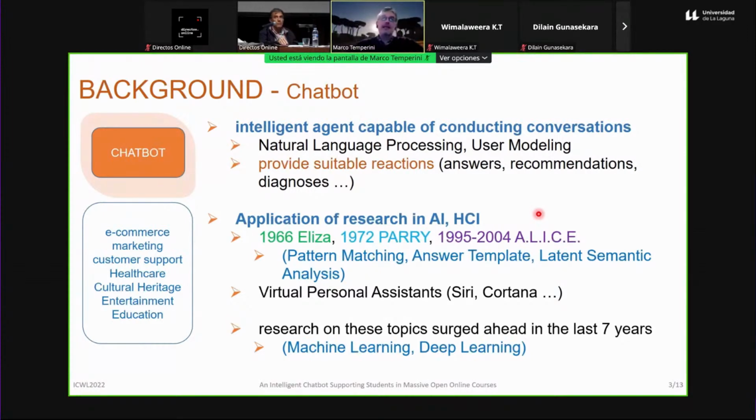But then there were other applications, based on the techniques given by computer science studies in all these years: pattern matching, semantic analysis and so on. And they have developed into the virtual personal assistants that we know nowadays, that we have on our telephone. So Siri, there is Alexa, it's not on the telephone, there is Google Assistant and these things.